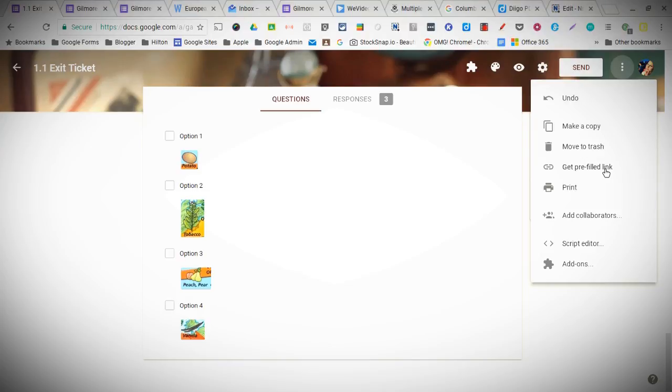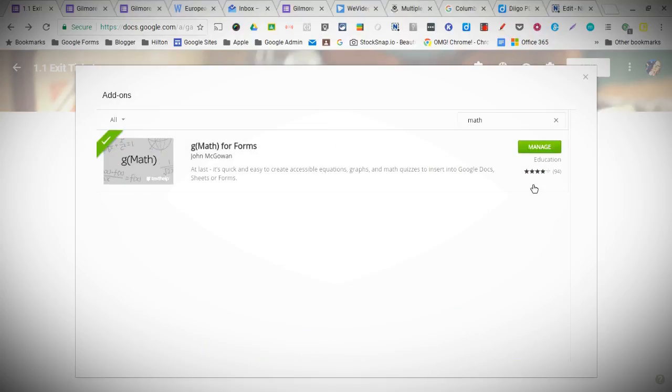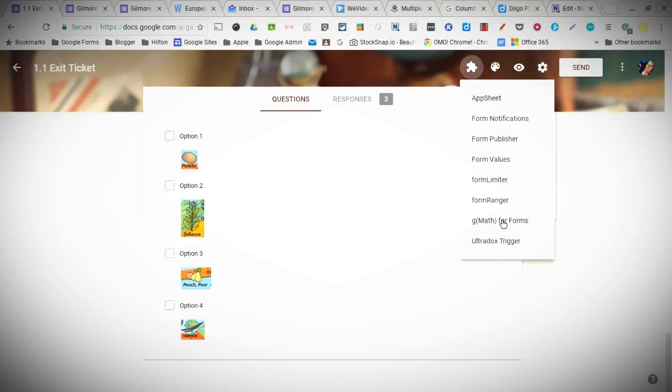You can add collaborators. You can get crazy and add a script, or you could just browse other people's add-ons. And if you come in here and you search for math, you'll see it comes up here first for me, but it didn't last time. So if I search for math, you'd get an option to add here, a blue button, and then you'd install it. And then once you install an add-on, they show up over here.